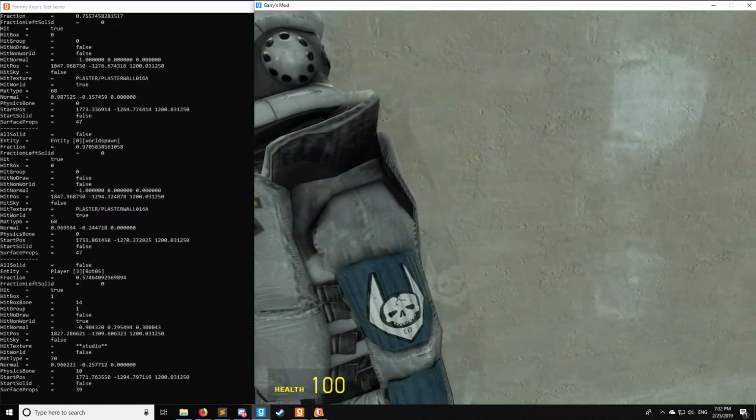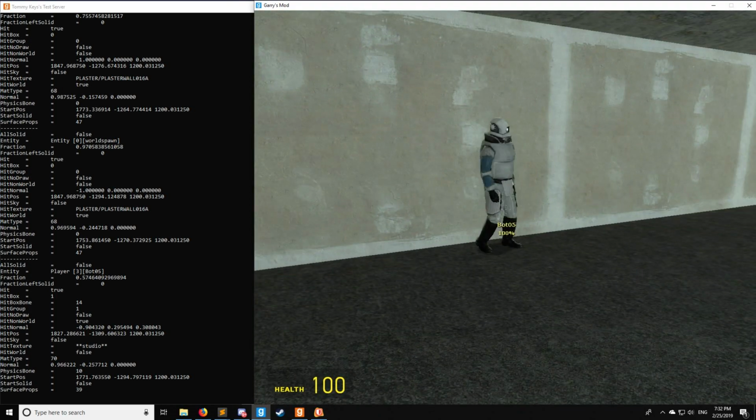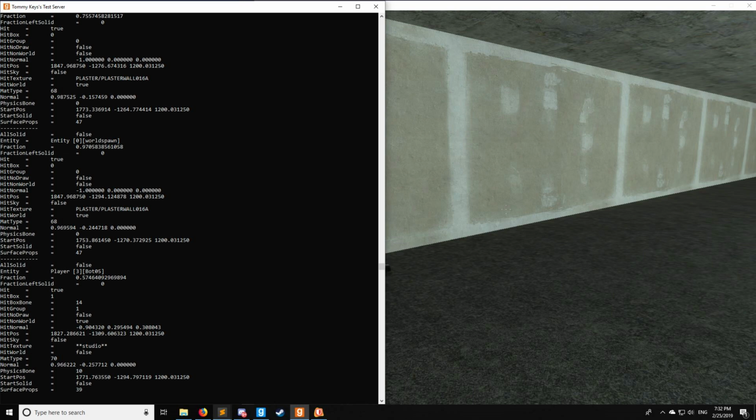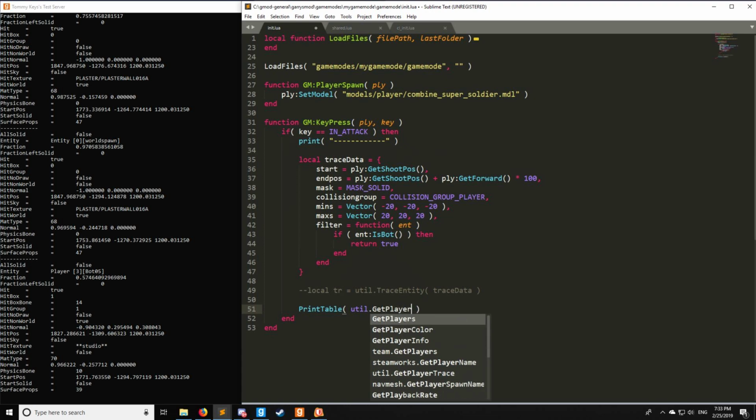And it's going to take the first thing that you hit, by the way, for the trace results. So here we have the bot information. That works just fine. So let's move on to the next example. The next example, we're going to have something called trace entity. Coincidentally, the best way to get the information for the trace entity is to use another util command called getPlayerTrace.